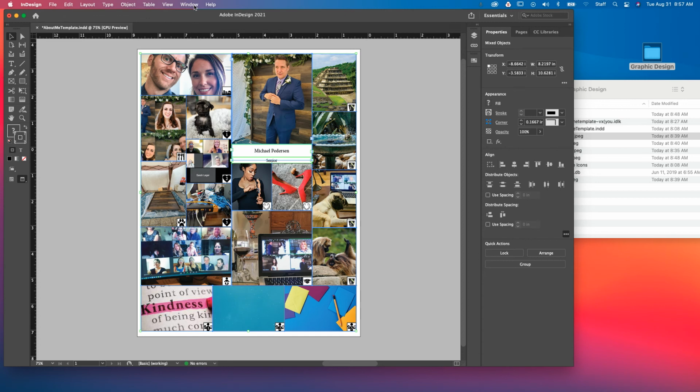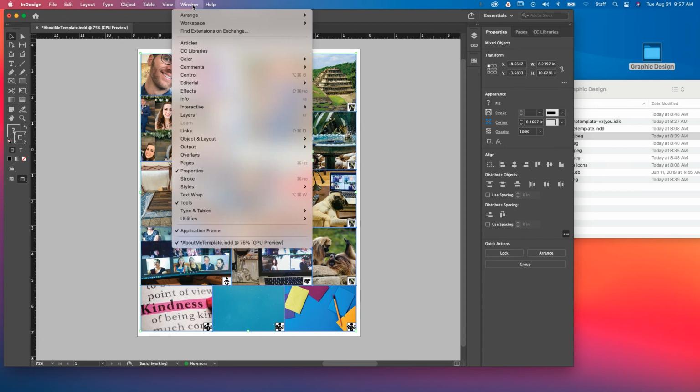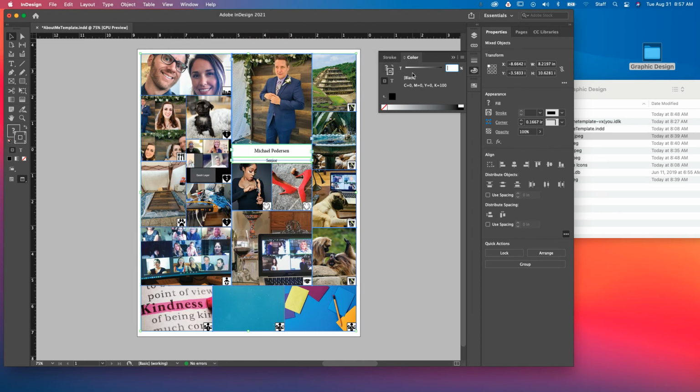Then what you can do is come up here to Window and come down to Color and go ahead and choose Color. Now, with this, it's going to show up black and white, which is not what I really want. So what I want to do is right under here, under color, next to the double arrows, that just expands and contracts the piece out.